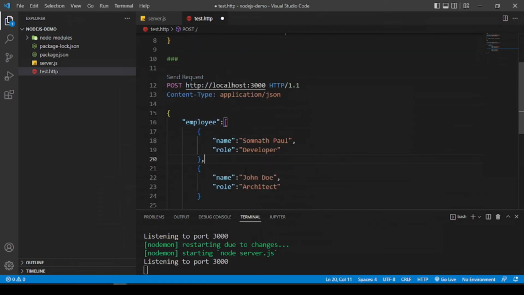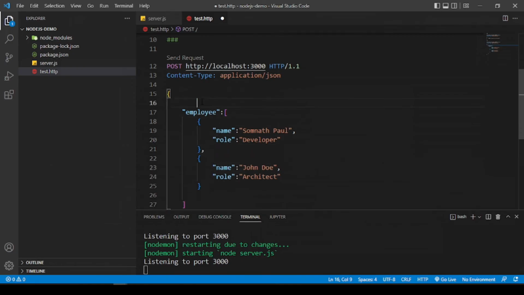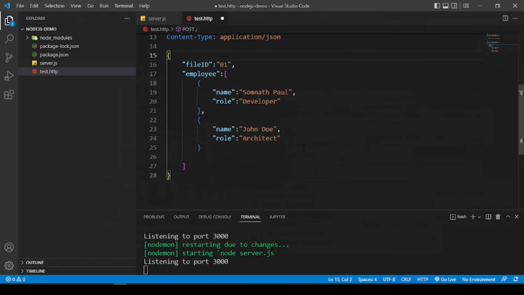And what I want to do is, each time I make a request, I want to generate a new file. So I want to create a file ID along with it. The file ID we have to put within quotation marks because it's a JSON, not an object, and let's say whatever we put, that is 01. Fine. So this is my payload.